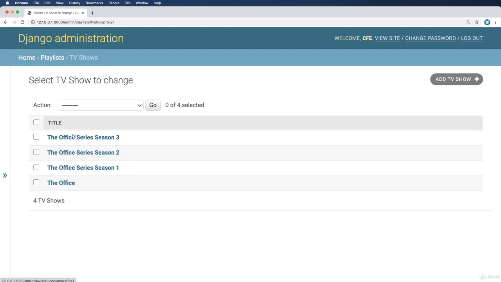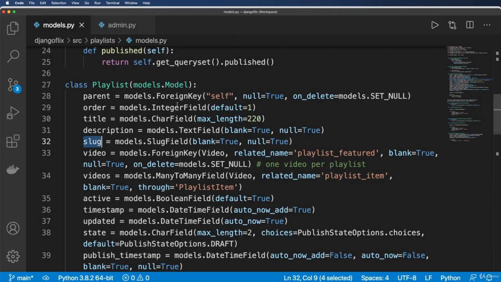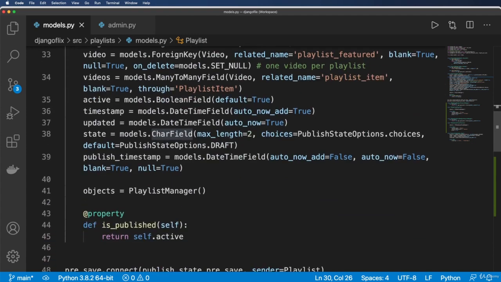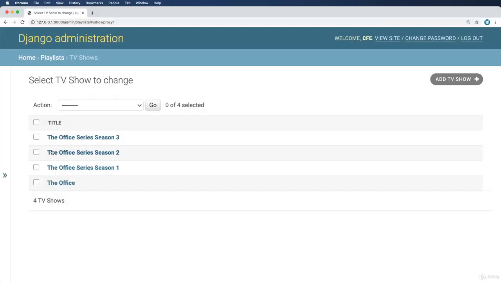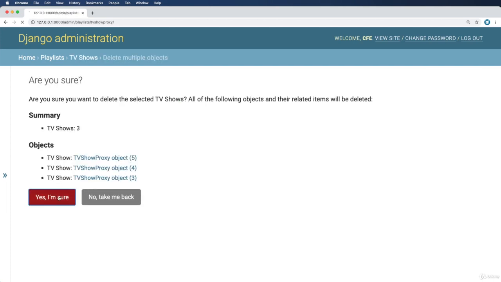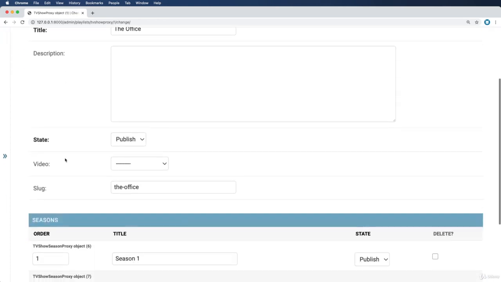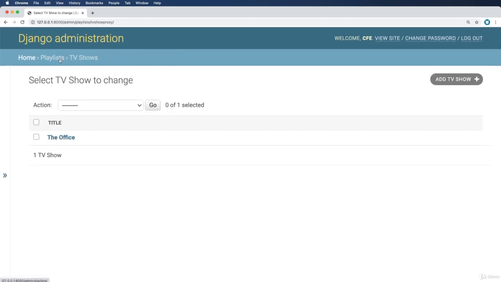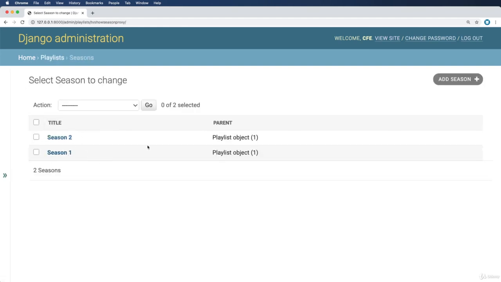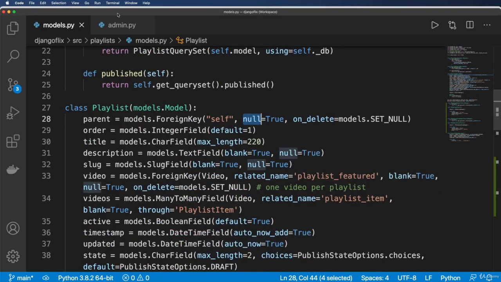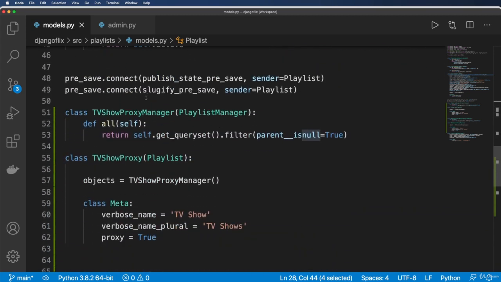But back into TV shows, it actually set all of those old ones as null, right? So this actually gives us one of the problems that we currently have with this setup, or how these proxies work. So we've got null being true in here, and that's why we actually see those other season playlists, but I can go ahead and delete these as well. Okay, so now I only have 1 TV show with 2 seasons.